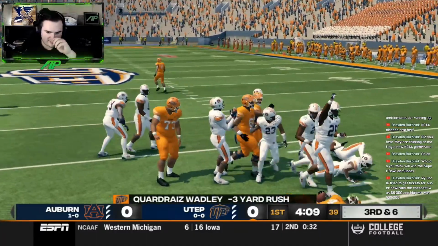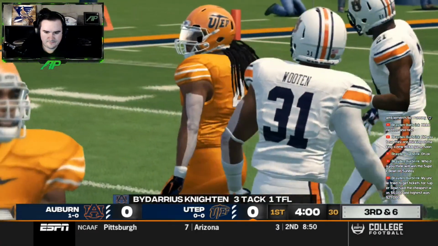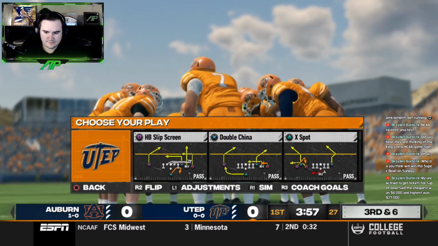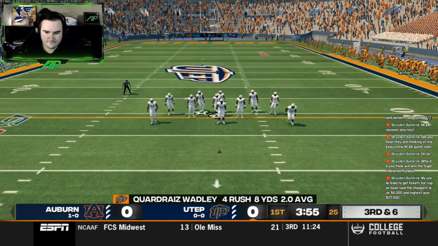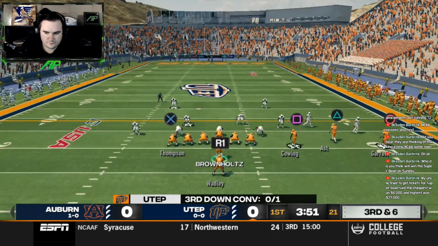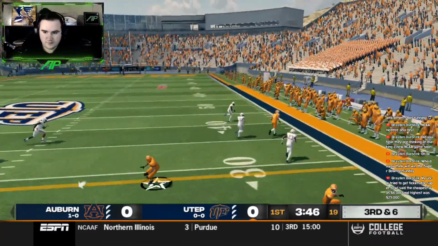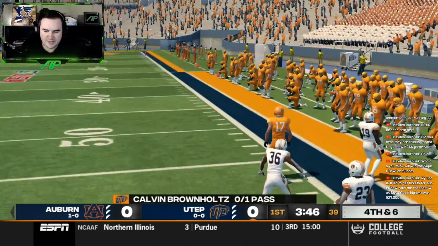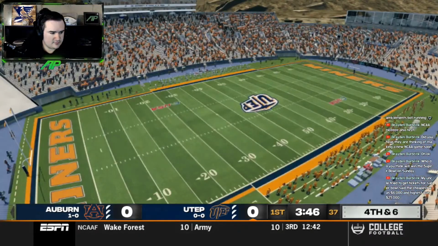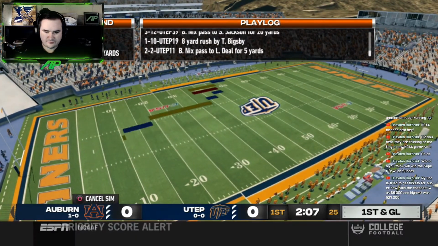Wadley has nowhere to go. Lost 3 yards on the play. 3rd and 6. We have literally yet to throw a pass. He throws, and it's over his receiver's head. 4th down. The worst thing you want to do is just throw the ball into coverage. Ouch. Dropping a weight on your foot is never fun.